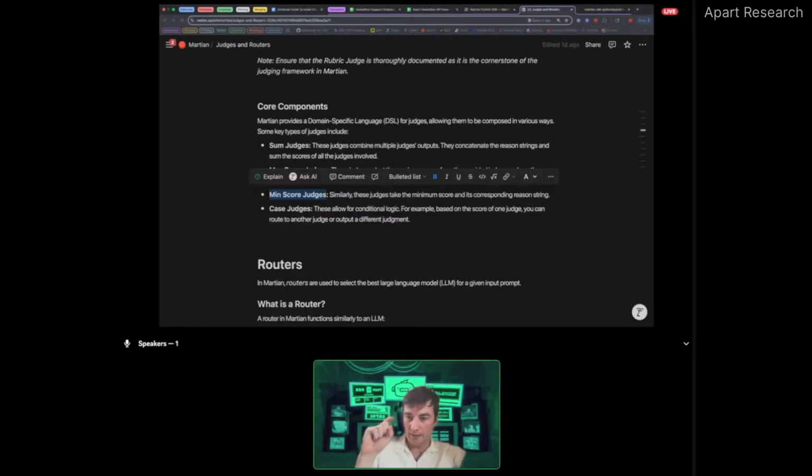So it's not according to Martian's internal rubrics that the judge is assessing. All Martian has is the framework to let you easily compose judges together and write these rubrics, and the boilerplate code to ensure that you're going to get your nicely formatted floating point numbers out and your judgment strings. And so it shouldn't really affect the actual judgment, if that makes sense.